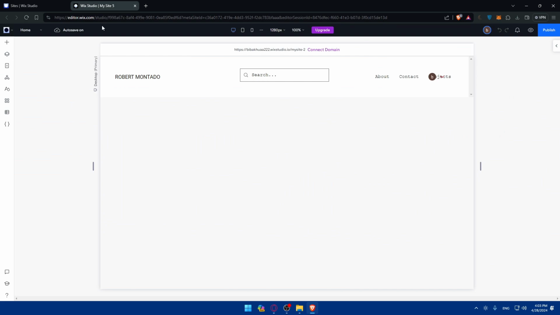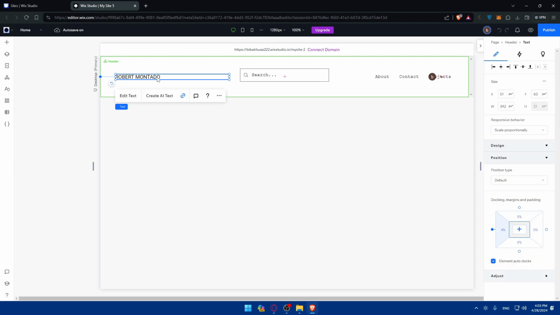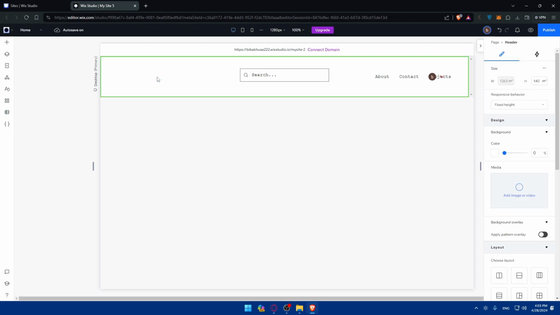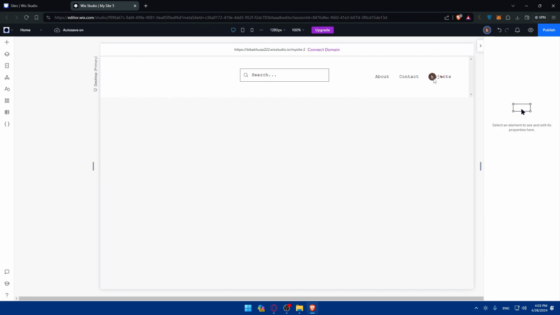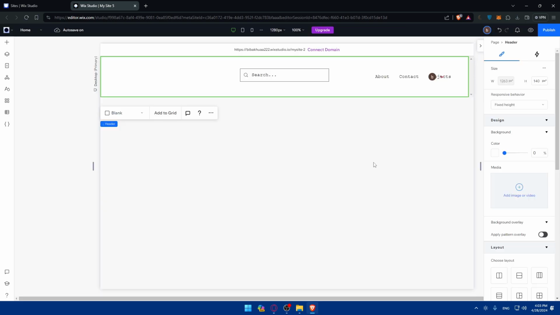So once you access that, as an example, let's say this is the header. And instead of this text, I'll just delete that text. I want to add something in there. I'll even remove this. So instead of the text here, I'll add a logo.